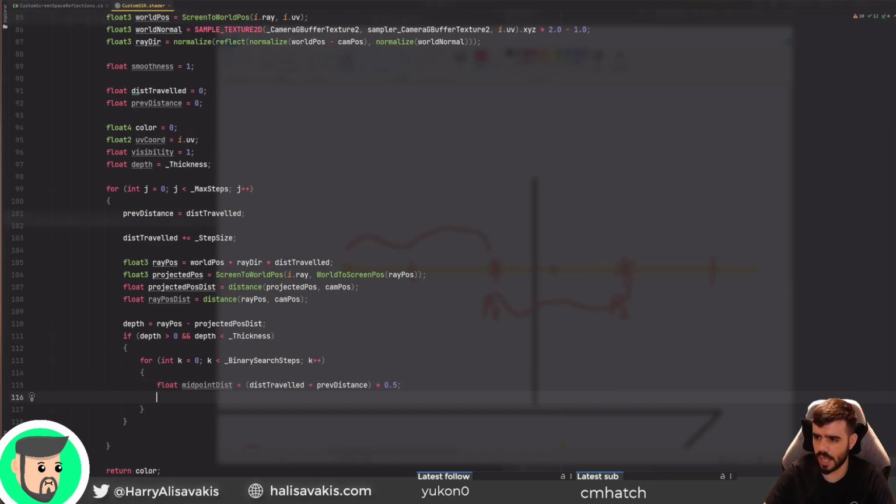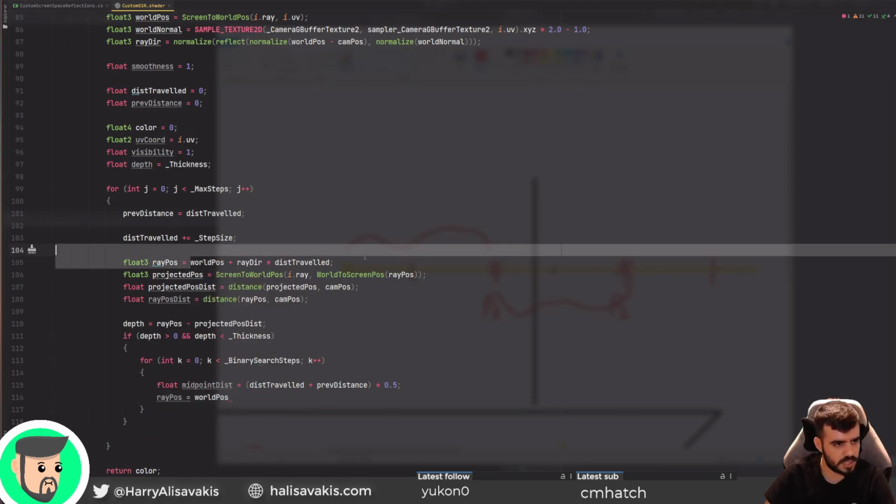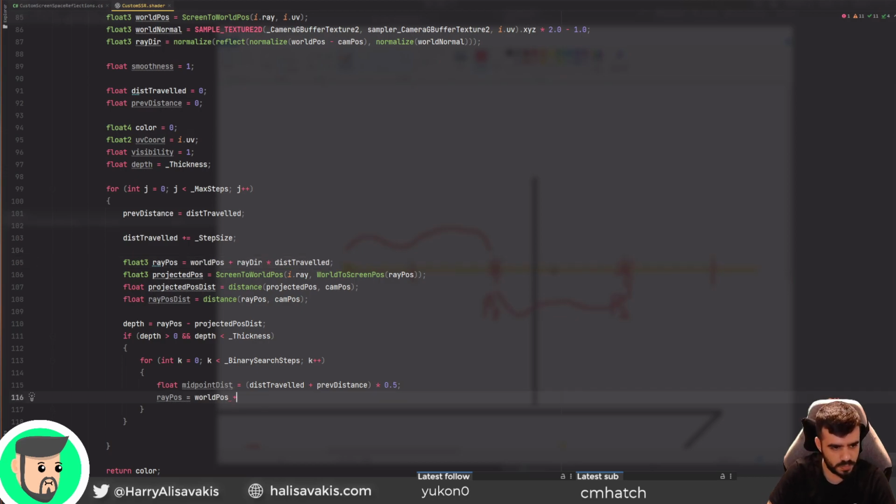So we have another distance now, and we want to get the ray position at that specific point in the middle of these two other points. So again, it's the same thing we're doing here: wall position plus the ray direction multiplied by the midpoint distance. This time, not distance traveled, midpoint distance, because we want the middle point. And we do exactly the same thing as we did before.